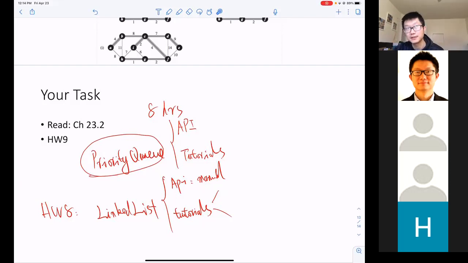Be prepared for the difficulties. It's really difficult, and based on my past experience, the average grade on homework 9 is around 50 to 60, whereas for the other homeworks, the average grade is definitely higher than 80. So be prepared. I expect you to struggle a lot with that, but you have to go through this process to be an independent programmer.